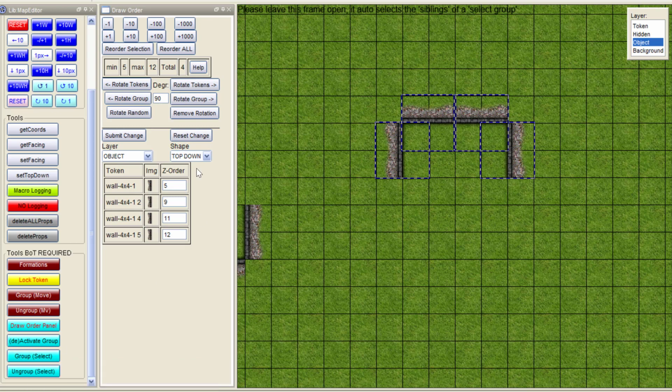So we said, we don't need to group it. We can say rotate tokens. And it basically just rotates each individual token. Rotate group will rotate the entire group, but it's the same as the normal rotation. Rotate random is useful, for example, if you drop a bunch of trees here and you want to give them all their own face direction. Remove rotation means, well, I can show this. This is random, and remove means that you place them all the same.